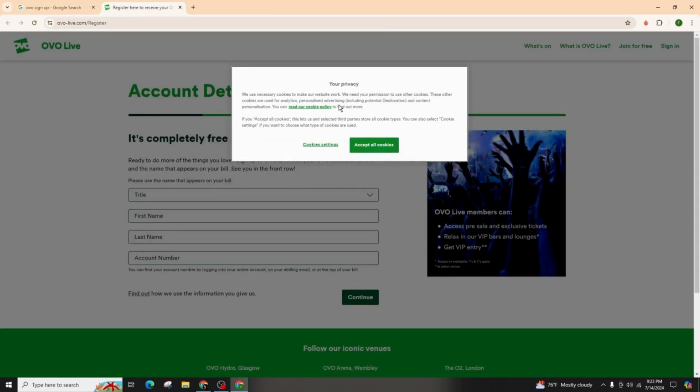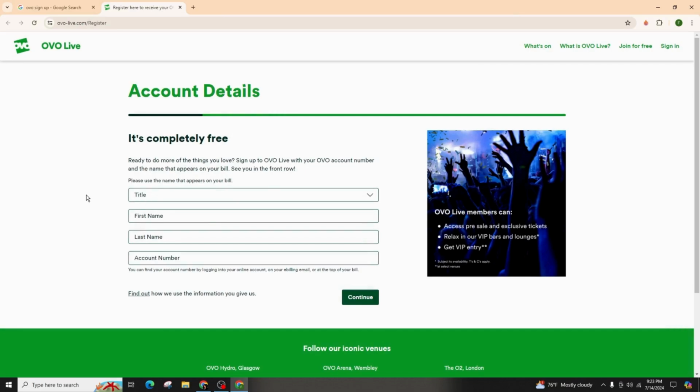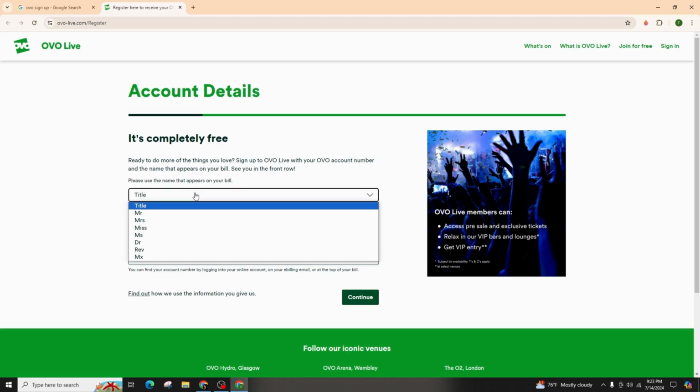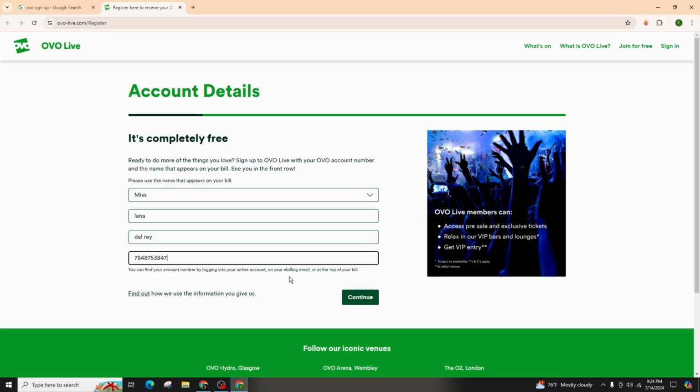Click on it and it will take you to this kind of interface. Within the portal, you will be prompted to enter your first name, your last name, your account number, and the title as well. Once you have completed this step, you will then be required to provide the additional personal and residential details. Ensure that you follow each step carefully to successfully navigate through the sign-up process. Upon completing all the necessary steps, you will then notice a sign-in button at the top of the page. Simply click on it with a single tap to proceed to the sign-in page for your OVO live account.